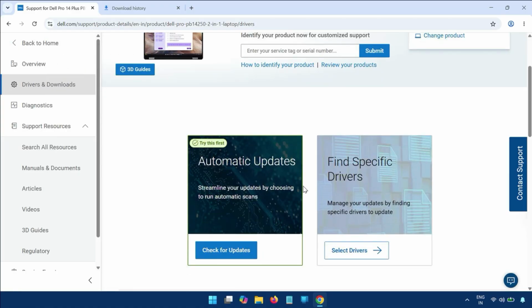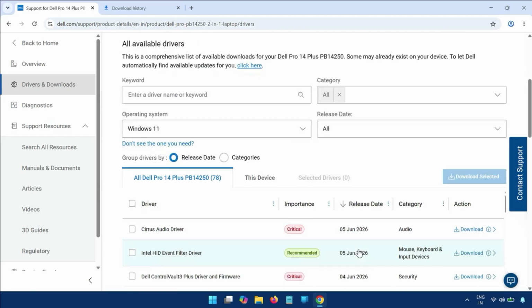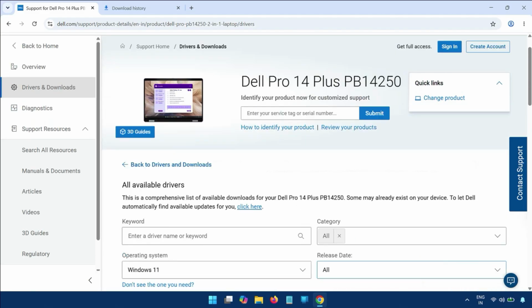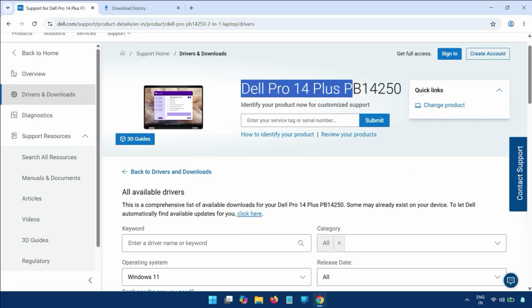Now if you want to install all the drivers, you can click here, Check for Update, and it will show the required drivers you can install easily. Otherwise, if you are having some specific issues, you can install a specific driver using this selector. After you scroll down, this is your system and this is your model number.